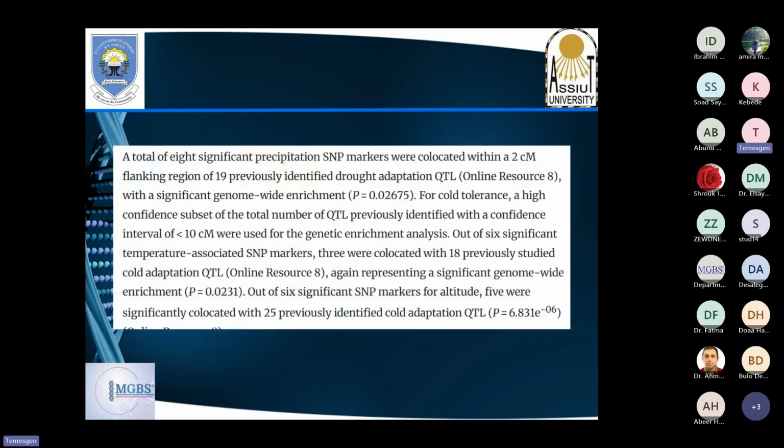And we also tried to look for any colocalization from previous data. So we obtained that some of the alleles are linked to previously identified cold adaptation loci. That's what we are interested in, looking for adaptation specific for cold and specific for drought. So we found alleles which are colocalized for cold adaptation, and some of them are for drought adaptation.